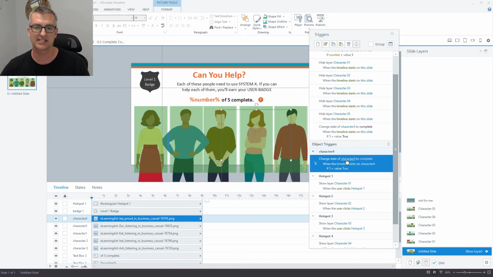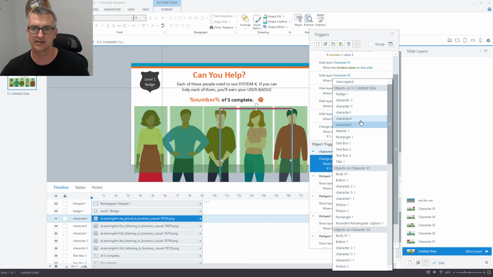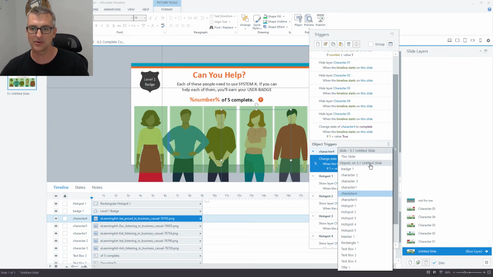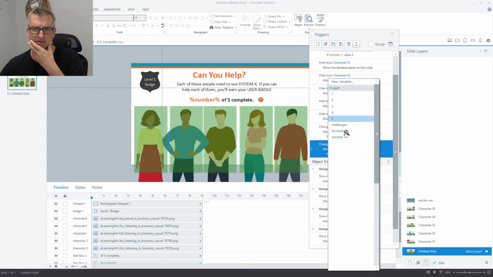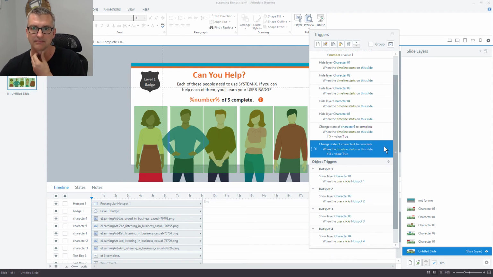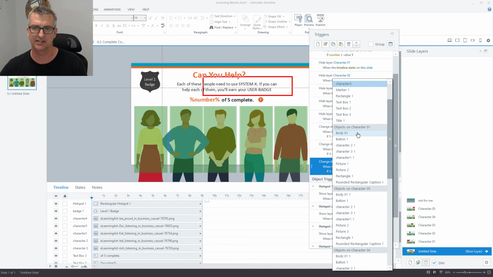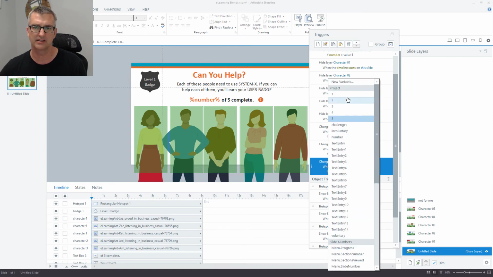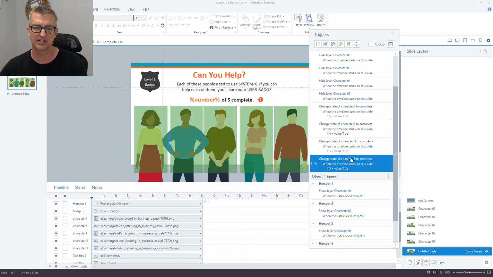Did you see how I selected her and pasted it here? So now it says change the state of, instead of character 5, I'm going to say character 4 to complete when the timeline starts on this slide. And this time I'll say the number 4. So now I'll change the state of character 3 to complete when the timeline starts on this slide if 3 is equal to true.